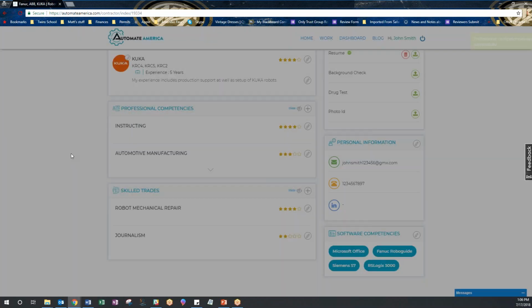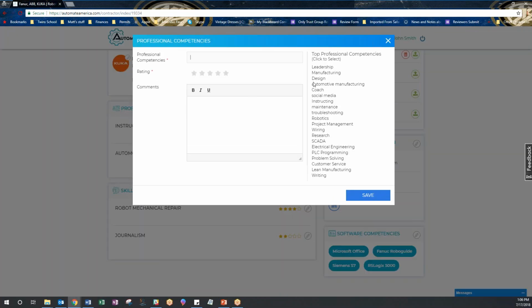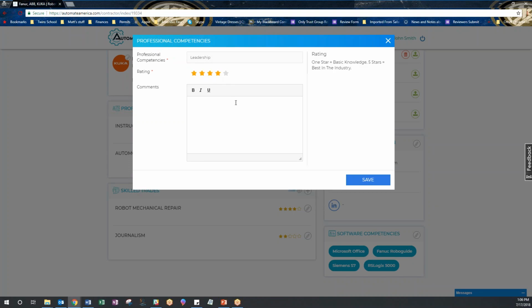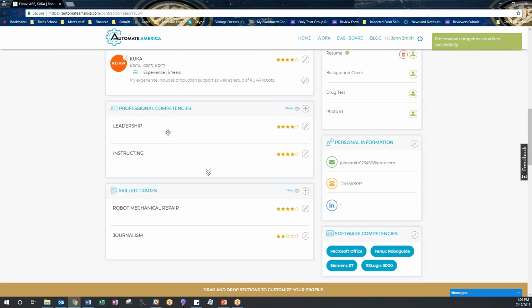And you can add any of these as well. If you go up to the little plus sign here, you can add a particular programming skill, like let's say professional competency, programming skill, whatever. Let's say you want to add leadership. You've got leadership experience. You're really good at it. You've been a project manager. And then go ahead and click save. And then you can see it pops up.